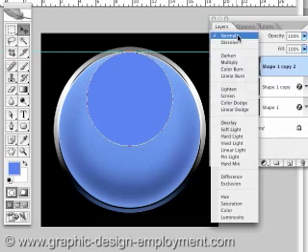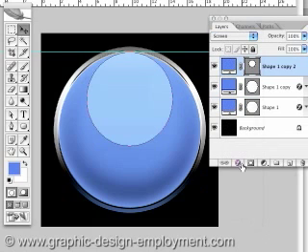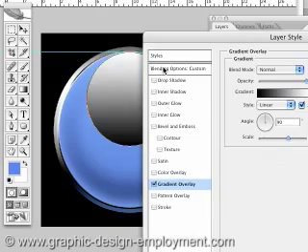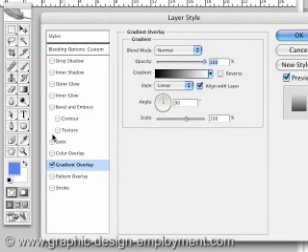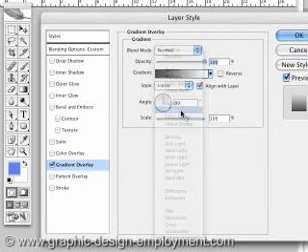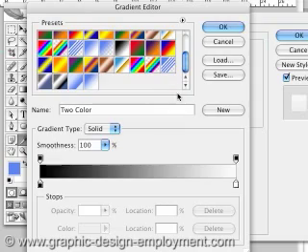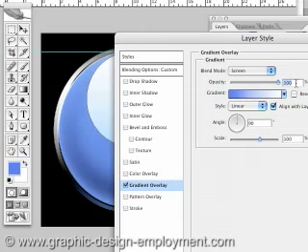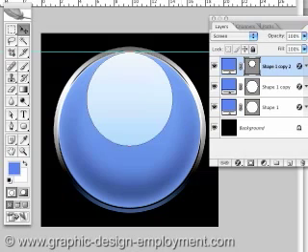The layer blend mode here should be screen, and we're just going to apply one style, which is gradient overlay. And here we're going to make the blend mode screen, and we're going to have a blue to white gradient. Again, I created this earlier, standard linear gradient, and going to just take the opacity down to 80%, and we're done with that.